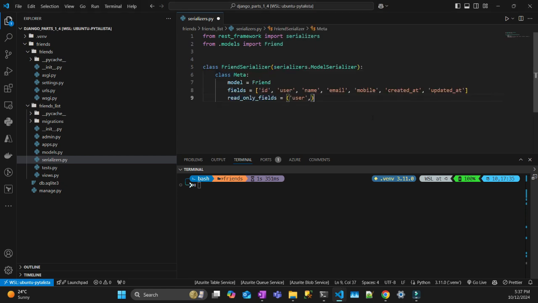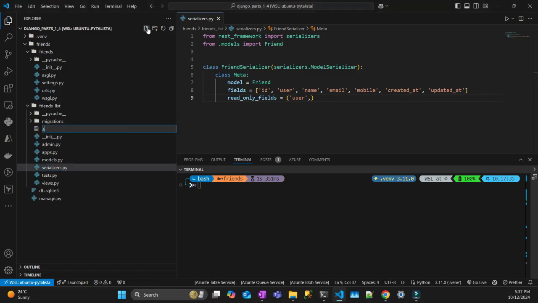So I'm using the model that's Friend, and then those are the fields for the serializer that I'm going to check. And then I have read-only fields, which is user, right? So next, I'm ready now to create an API. I'm going to create another file that I'm going to call API, which is where I'm going to write the views.